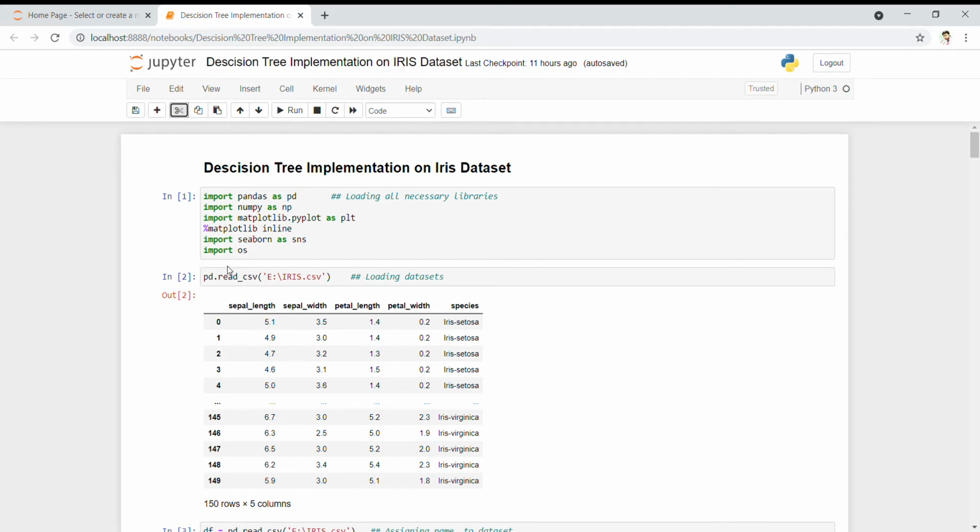After that I need to load my file into the Jupyter notebook. For doing that I wrote code with the help of the pandas read_csv function, then provided my file path and then the file name .csv. So it will load my dataset. As we can see here, we have 5 columns: sepal length, sepal width, petal length, petal width, and species. It is the iris dataset.